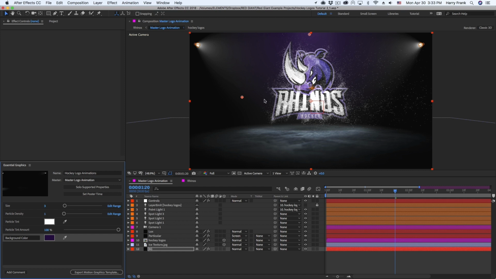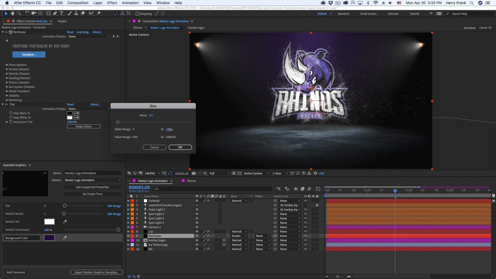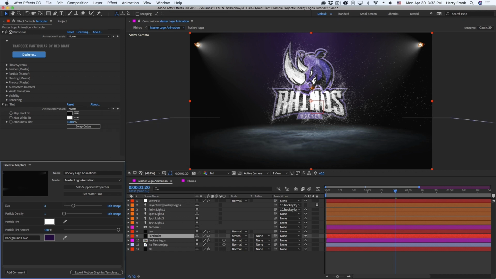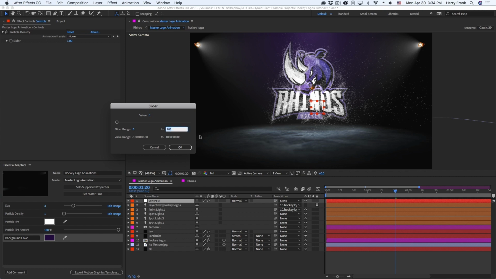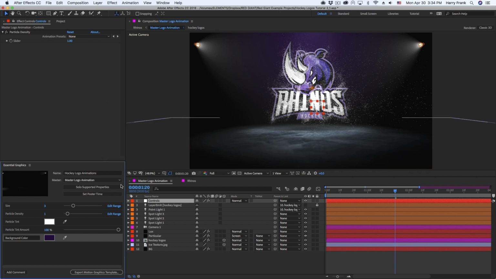Cool. So pretty straightforward stuff, right? We're just modifying colors and percentages and basic sliders. I haven't edited any of these ranges here, so I'd like to do that real quick. Particle size, we could probably limit to, let's say 10. So it's from 0 to 10. Particle density, I would say that also a limit of 10 is probably pretty good for that.